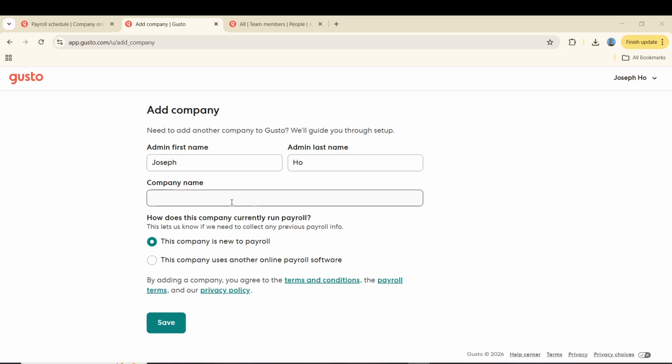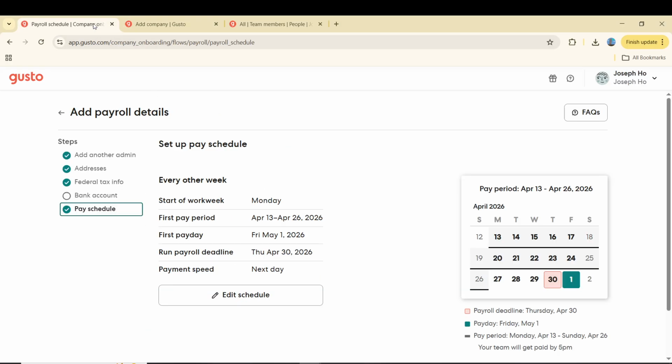Enter your company name and then enter a business email address that you can access. Use an address you check regularly, since Gusto will send important setup updates and employee invitations there.